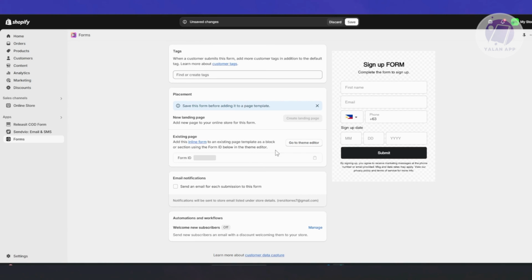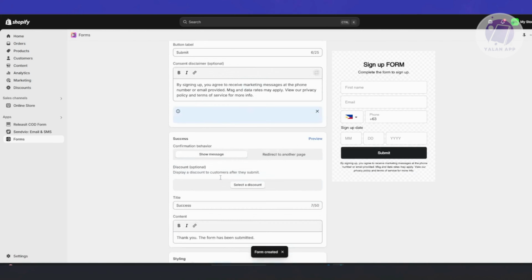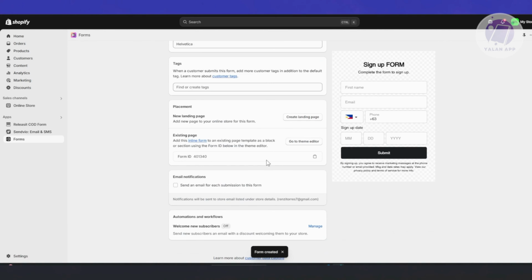Now, you could just click on go to theme editor here if you want to proceed with that one. Let's click on save at the top right first. It's very important that you save your form first before doing other things here. As you can see, you have your form ID now. So in this case, you can add this inline form to a page template as a block, or using a section using the form ID below here.